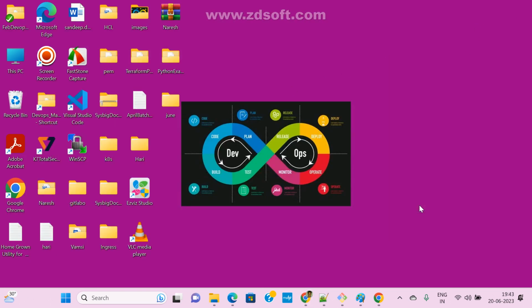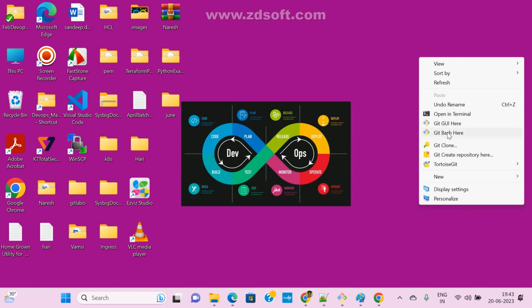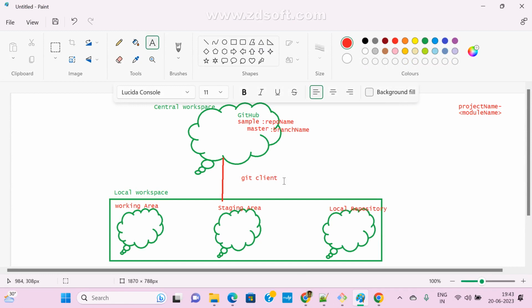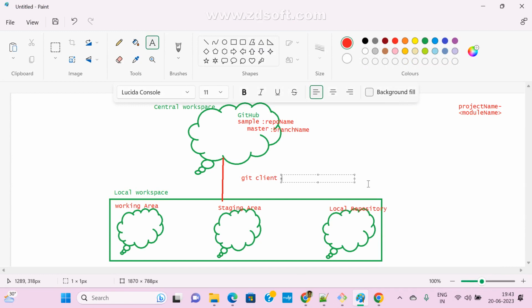Now we install the Git client. Now we can see Git GUI here and Git Bash here. This is very simple. Just try it. Okay, so now this is also installed. This client is also installed in my machine. Okay, so now this is the local repository.